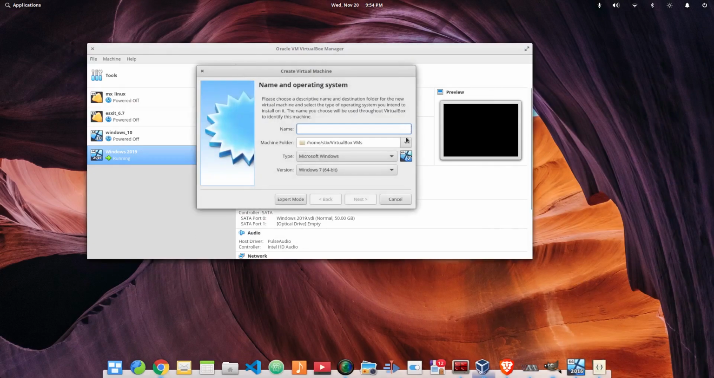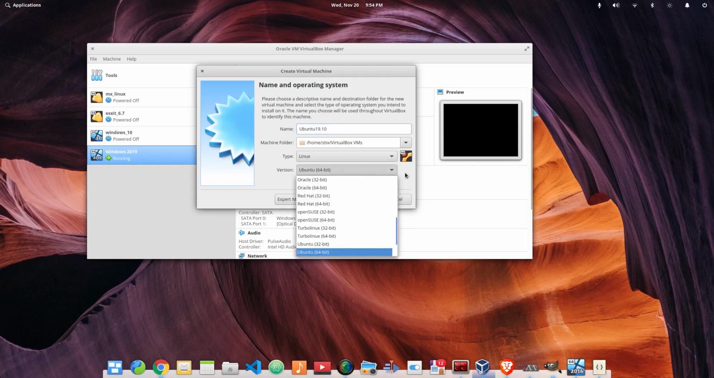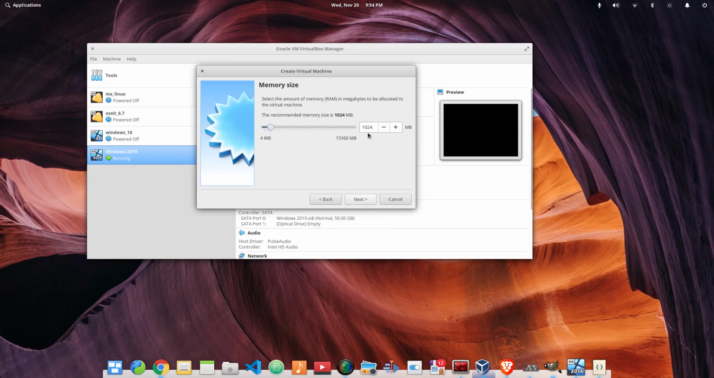I'm going to come to VirtualBox, start new. Ubuntu 19.10 is the version I chose to go with. And I'm going to select next.